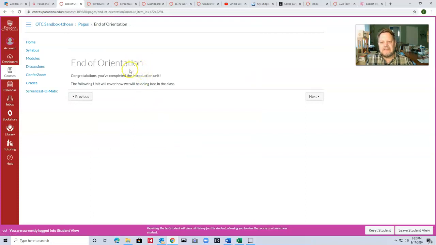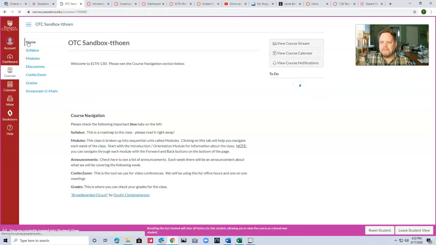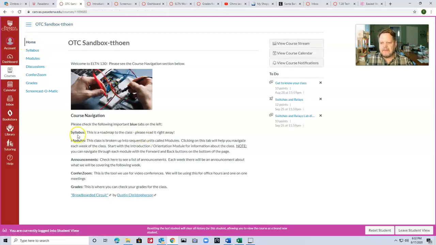And then finally, at the very end, there's a little end caption here that says end of orientation, and then it'll show you what we covered in the class. So that is a typical module. This is an introduction module for orientation. Okay, if we go back to home, we covered syllabus so far, modules, announcements.